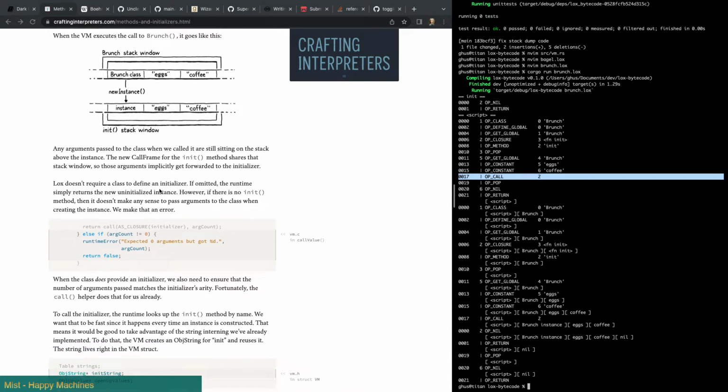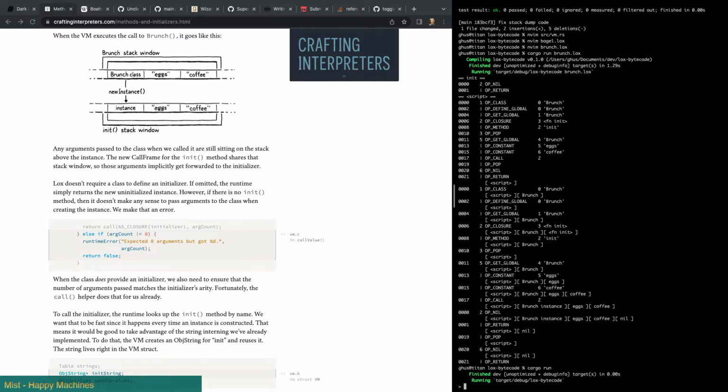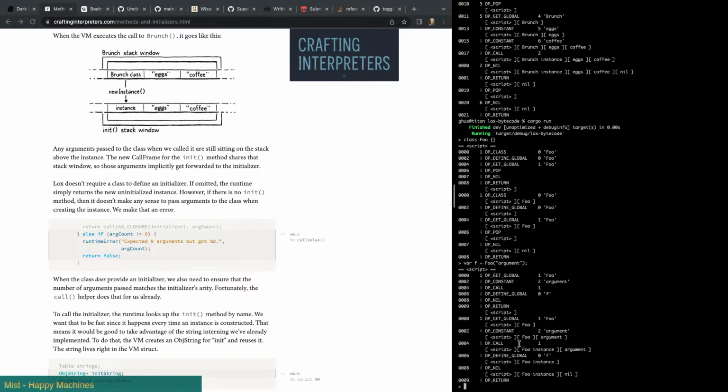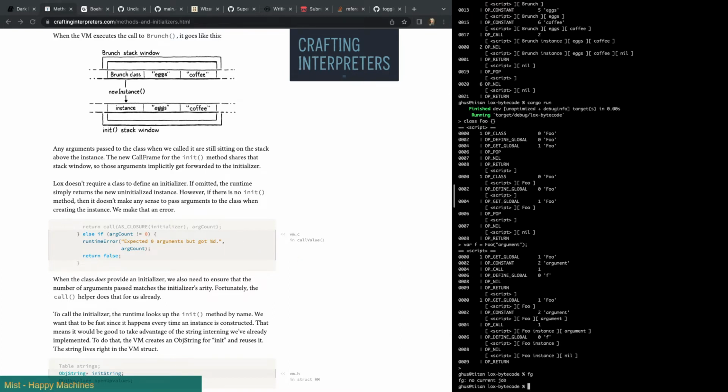Lox doesn't require a class to define an initializer. If omitted, the runtime simply returns the new uninitialized instance. However, if there is no init method, then it doesn't make sense to pass arguments to the class when creating an instance. We make that an error. Okay, so that's true. If I say cargo run, and I say class Foo that does not have an initializer, then if I say var f equals Foo with an argument, it should fail. And it doesn't fail right now. It should give us an error saying expected 0 arguments but got 1. Okay. Nope.